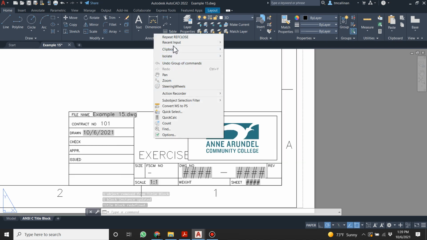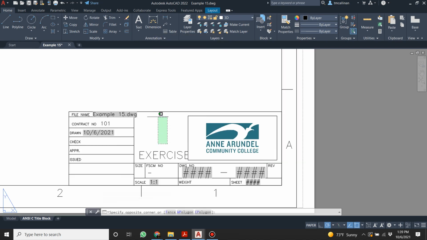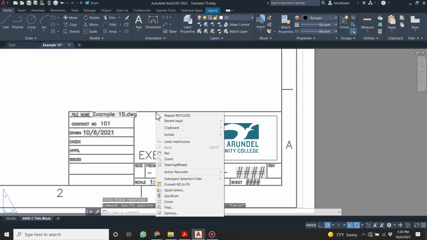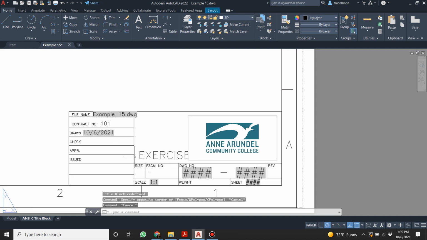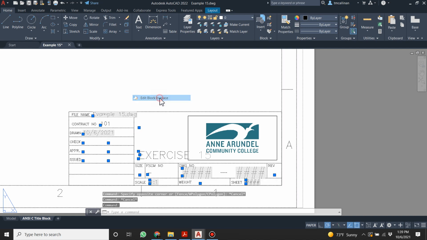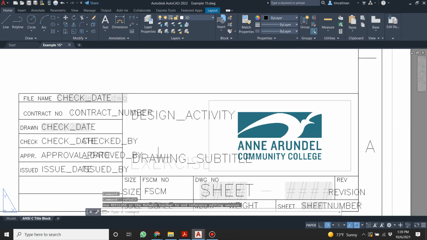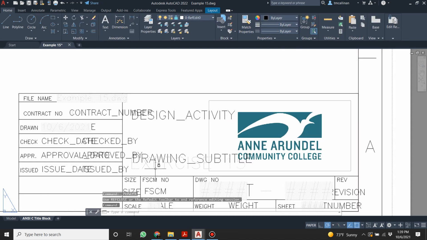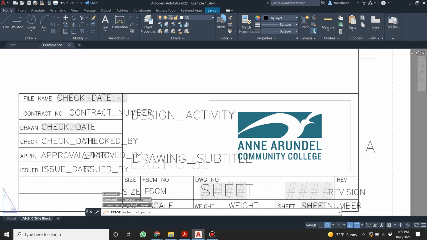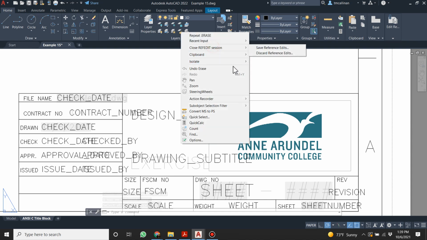I'm editing a block. We have talked about blocks. Edit block in place. Okay. I'm going to delete that exercise. Why won't that? One is on a locked layer. I'm losing hope here.